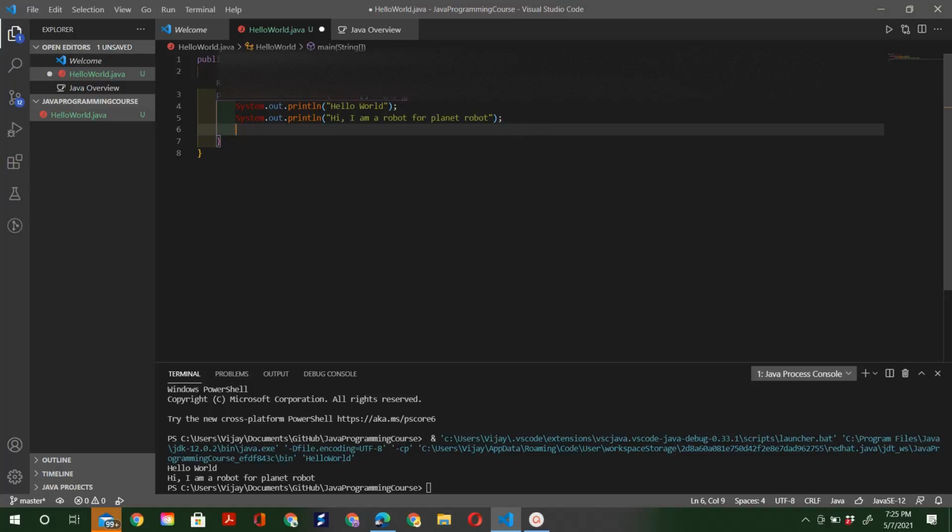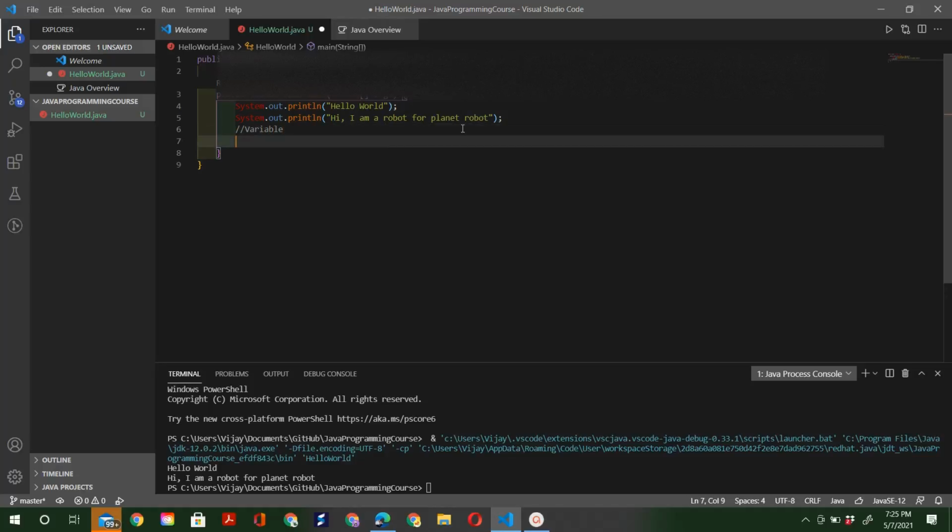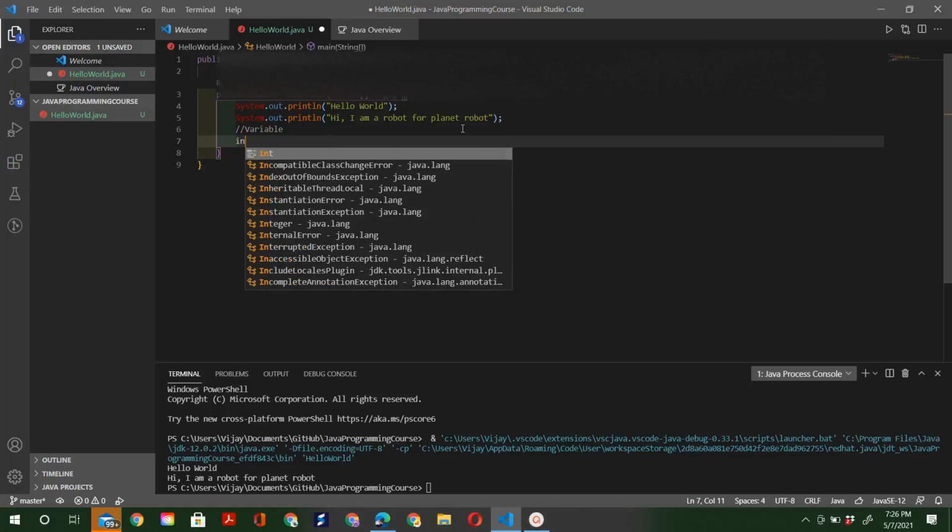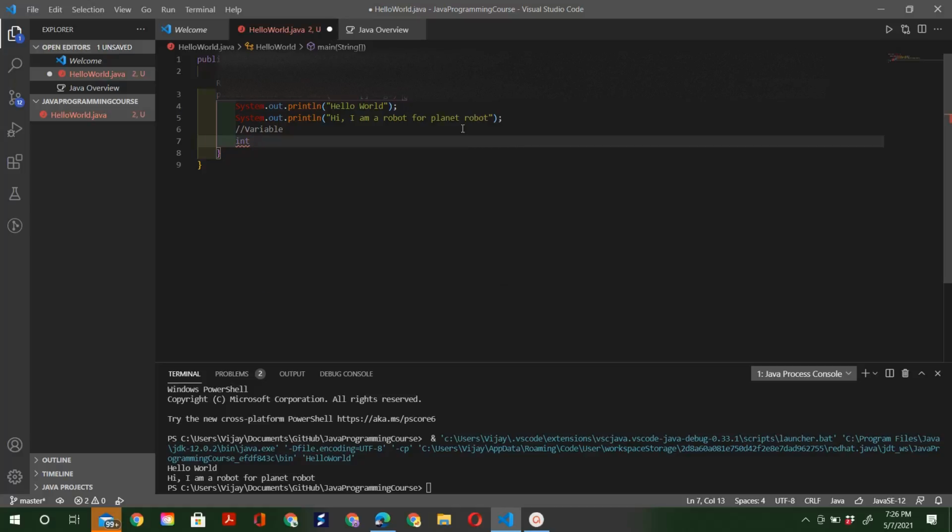In programming, there's one thing you need to know: variables. A variable is something which holds a value. In Java, the way you do it is first you have to type in your data type. I'll go over all of them. If I want to create an int, I put int. Then you put the name. What do I want to name the variable? Let's say I want to name that variable num, as in number.